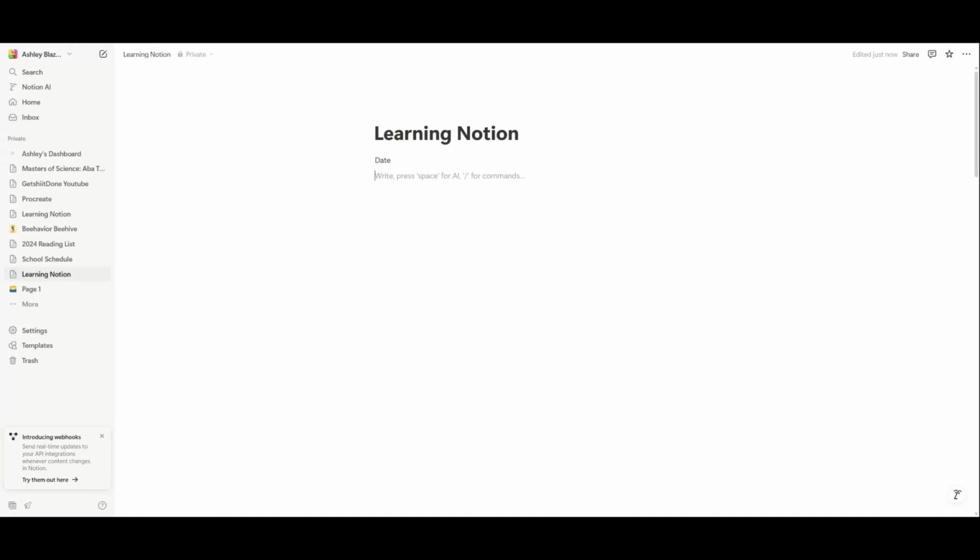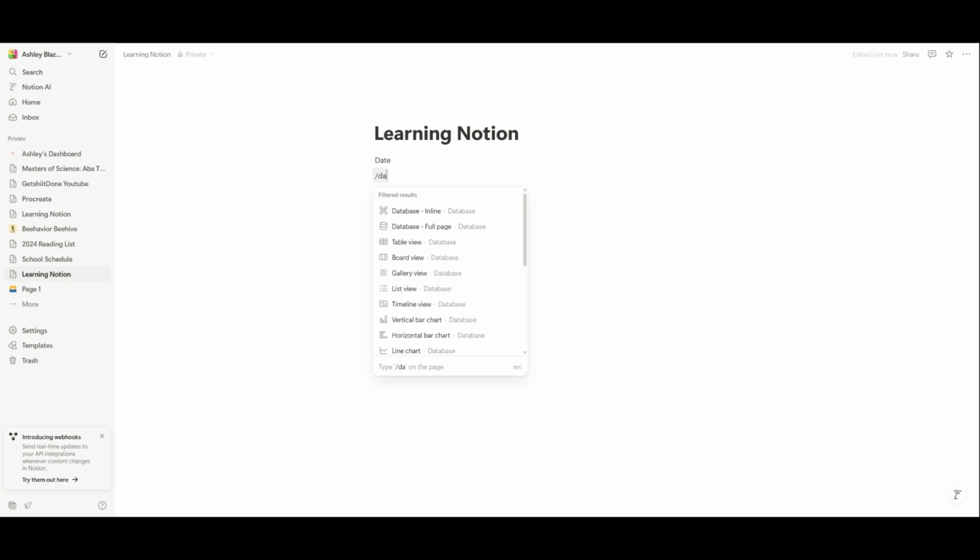So, first thing you're going to do is open up Notion, make sure you're clicked inside a page, and you can see the prompt where it says write something or press space for AI /4 commands. We're going to hit the / button on our keyboard and we're going to type in date.